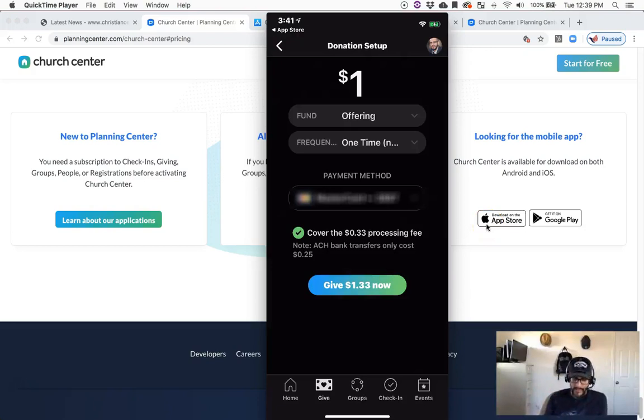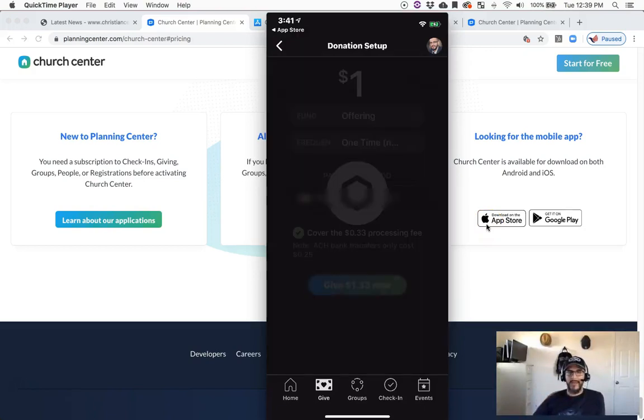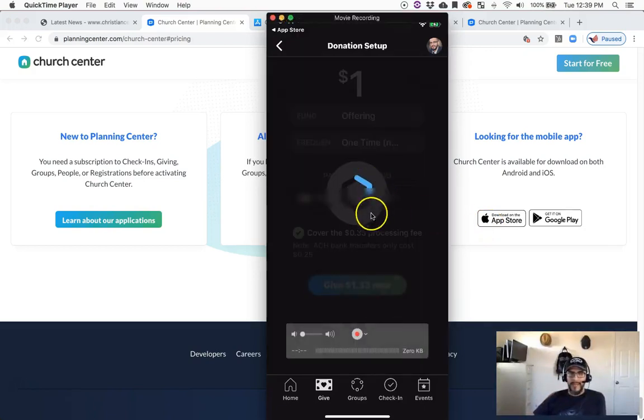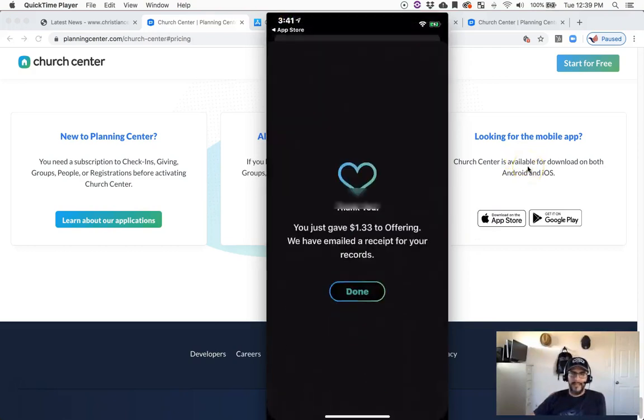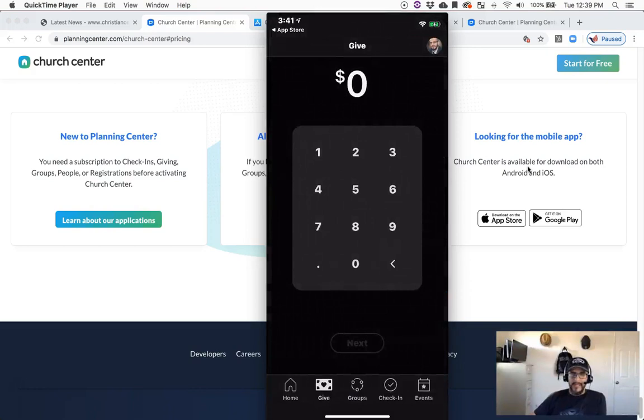So if you do decide to do that, like I'm going to do here, I'm going to put give $1.33. When I do that, you're going to see this blue line finish, and once it completes all the way to the end, you'll see a thank you message just like this. It's telling you what you've given. It's telling you that an email is going to be sent to you, and then you can click on done. And so that is how you actually give online. It's that fast. You can just simply do it like that.